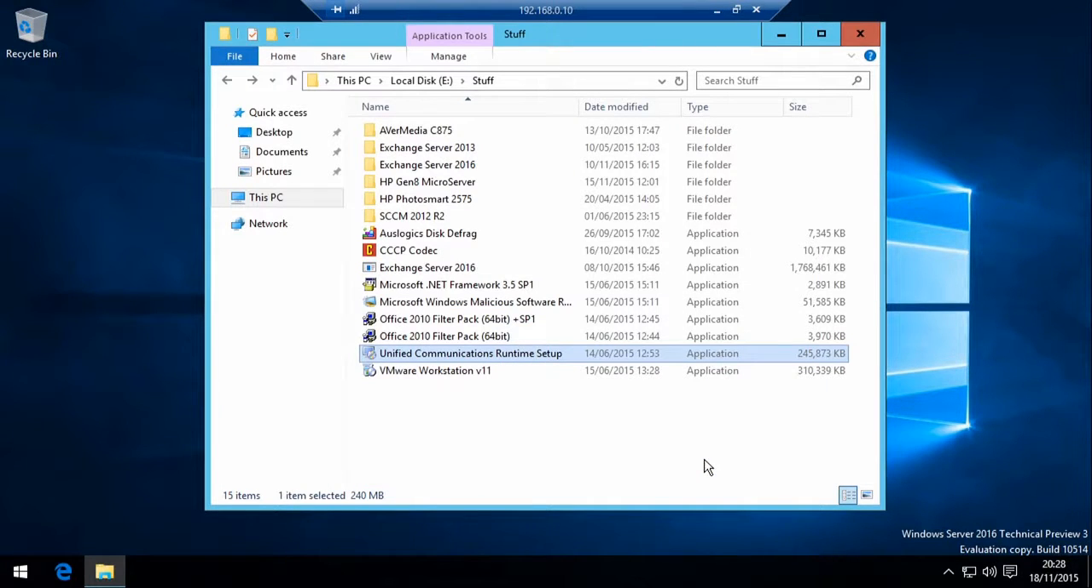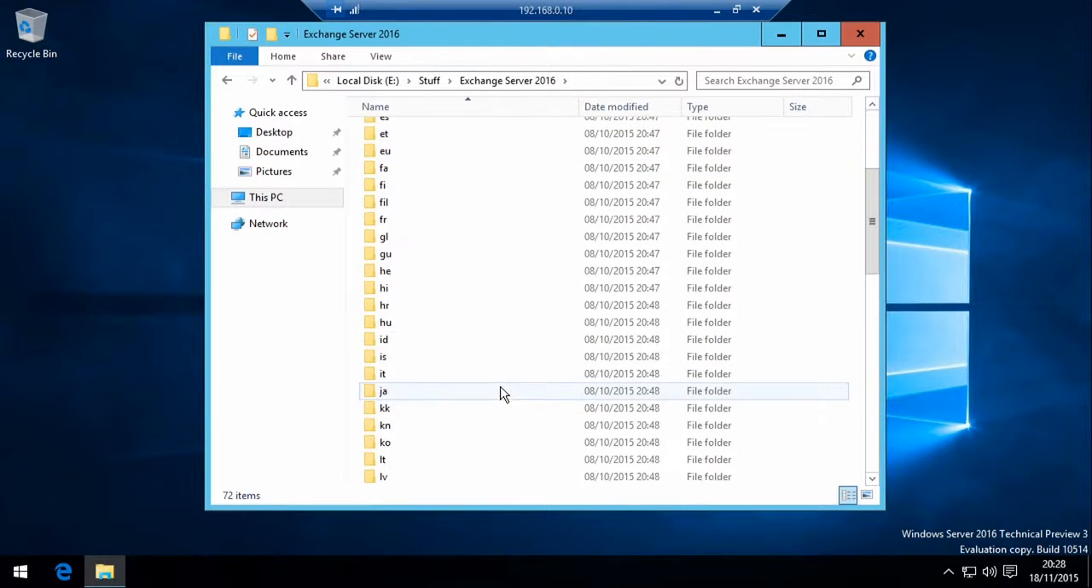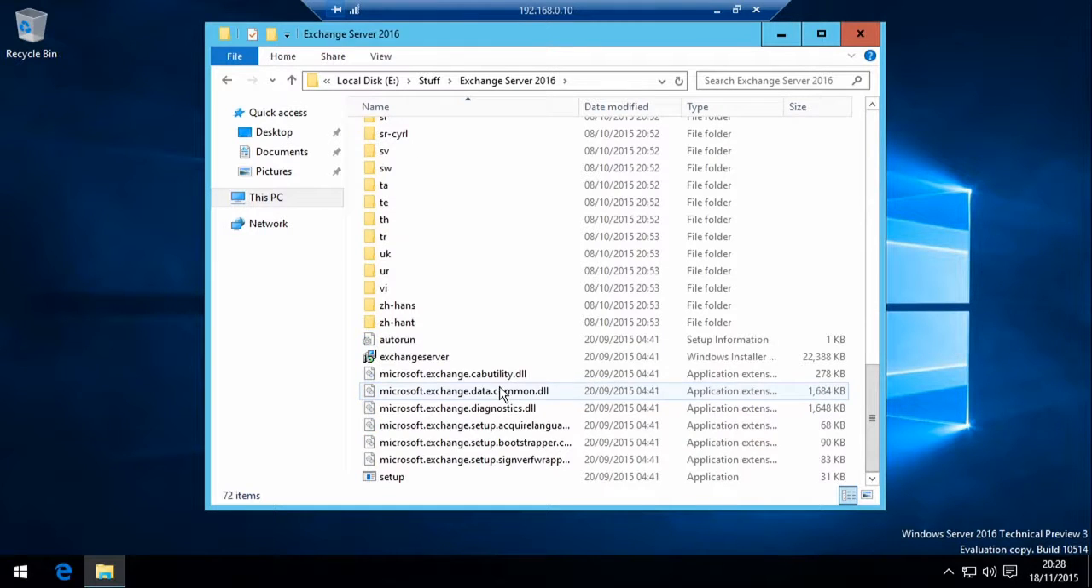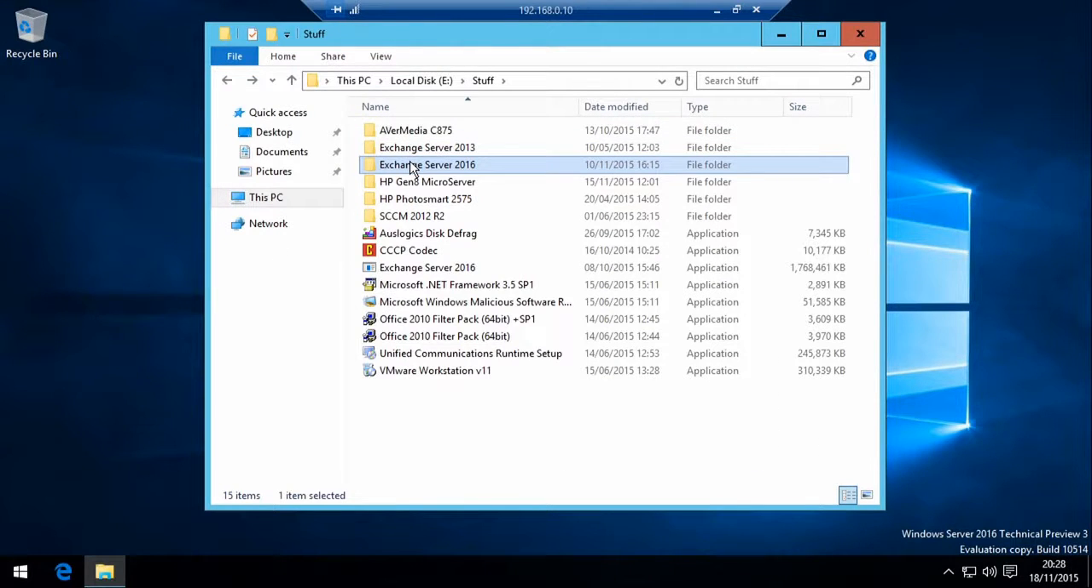Well, now it's installed, we can now install Exchange Server 2016. So I'm going to do a step-by-step guide how to install Exchange Server. I've got my folder here, Exchange Server. Now you download it. I got mine extracted, as you see. So Exchange Server, so I'll create a folder called Exchange Server 2016.